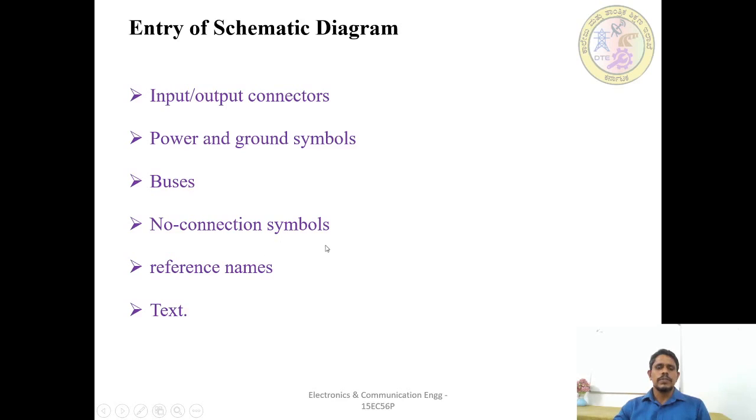No connection symbols should be provided or not, that should be cleared by the engineer. Reference names should be kept at the top of the symbol or bottom of the symbol has to be clarified with the engineer.